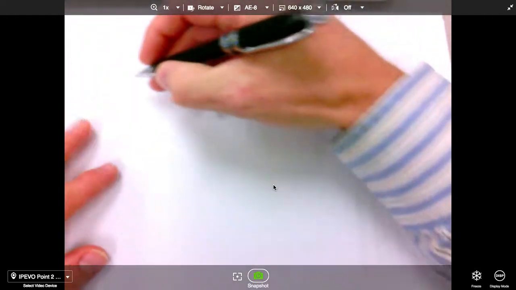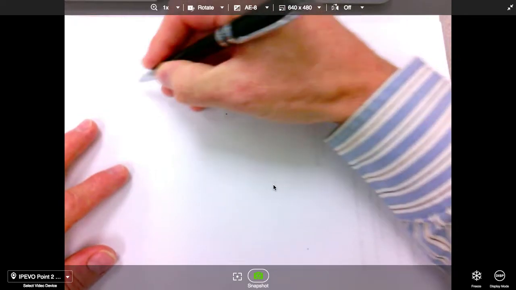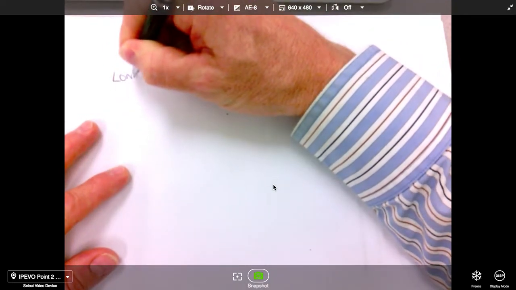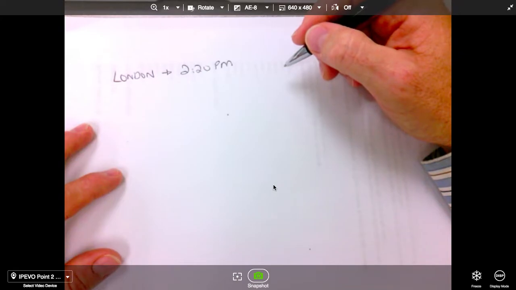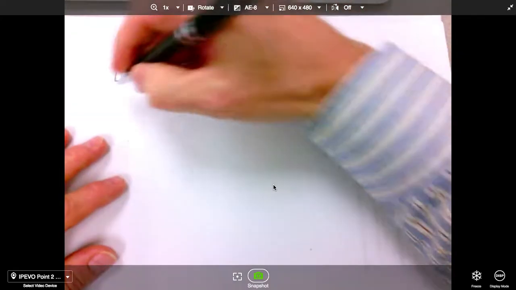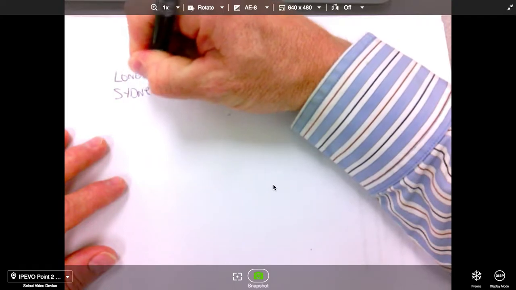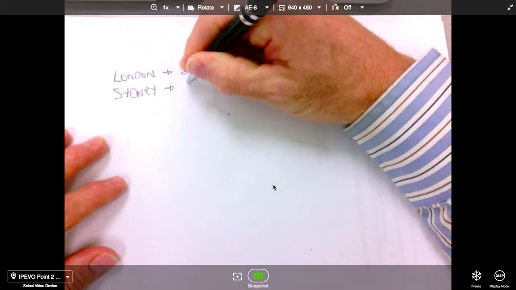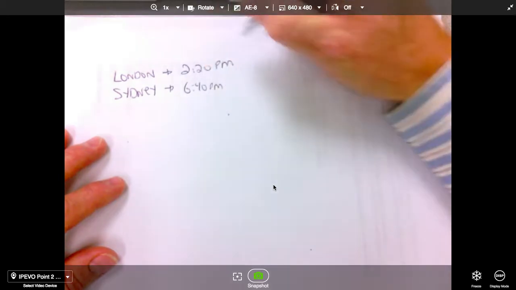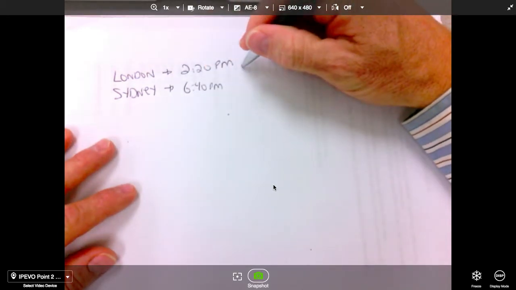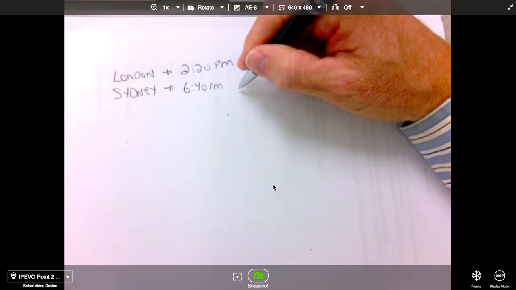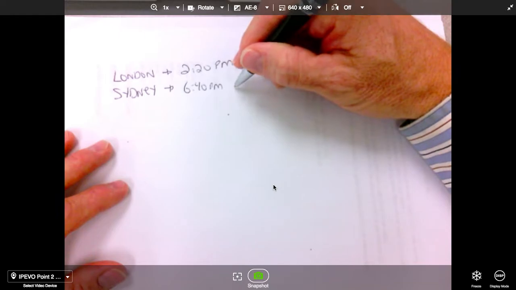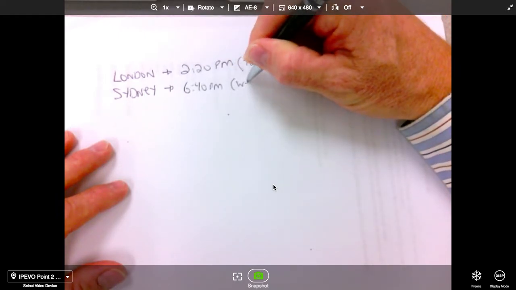So the problem said that you left London at 2:20 p.m. So we have London, 2:20 p.m. And as you guys know, you arrived in Sydney at 6:40 p.m. the next day. So we've got Tuesday, and then you're on an airplane and you fly, and you end up arriving in Sydney 6:40 on Wednesday.